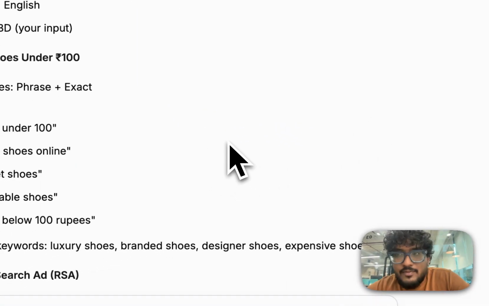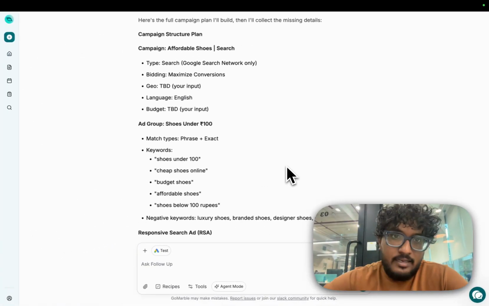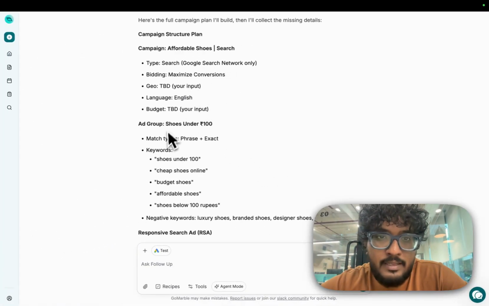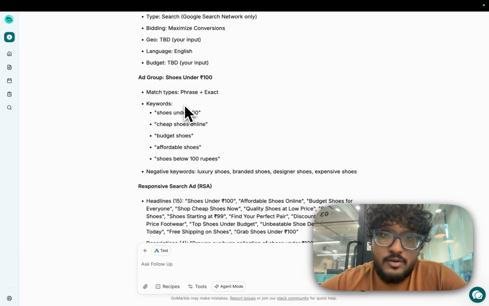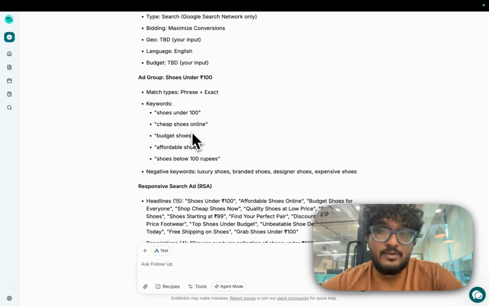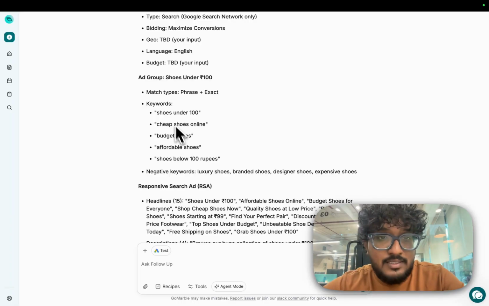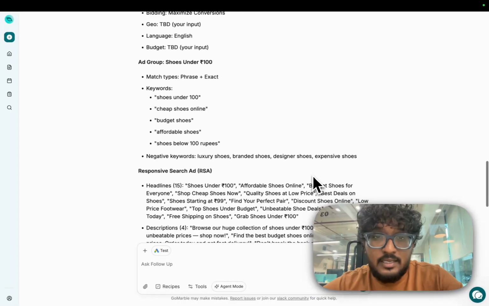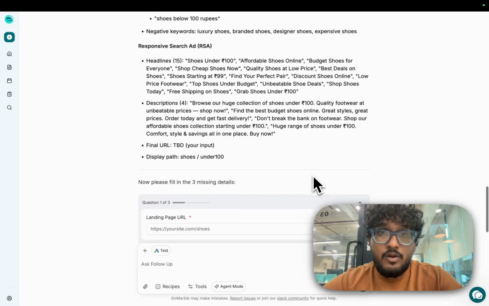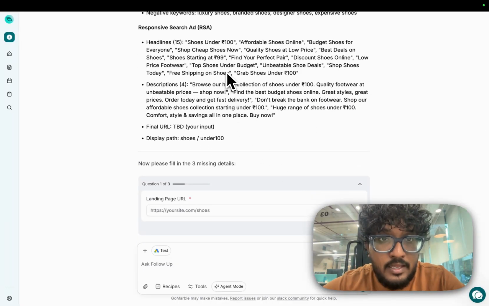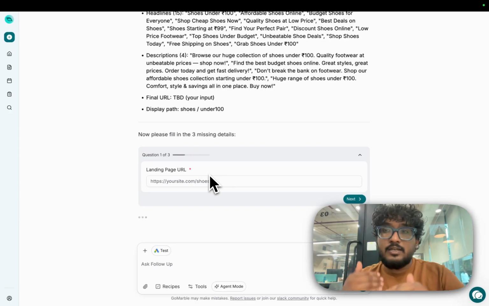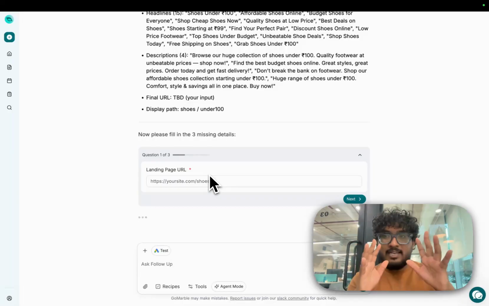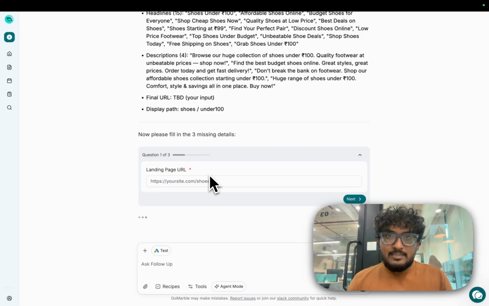And as soon as we gave the details, it has built a plan. Let's look at it. Basically it is search network only, maximize conversions, it's going to ask us about the geo. Language is done, budget also is going to wait on us. It also has pulled out some keywords. It's done the keyword research, it's pulled out a few keywords, given us match types, also given us negative keywords on stuff that might not be relevant, right? It also is building some headlines and descriptions for us, and it's going to ask us some questions so it can build the entire campaign. Now this is just telling us the details.